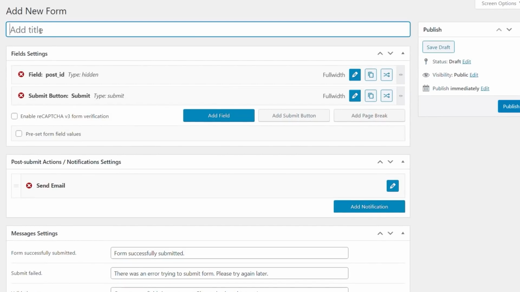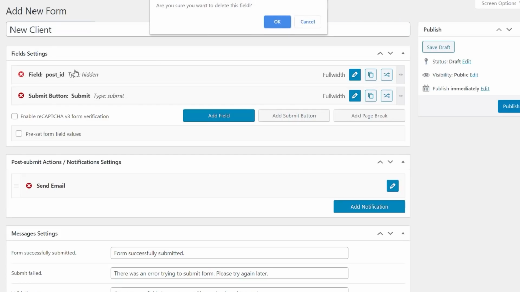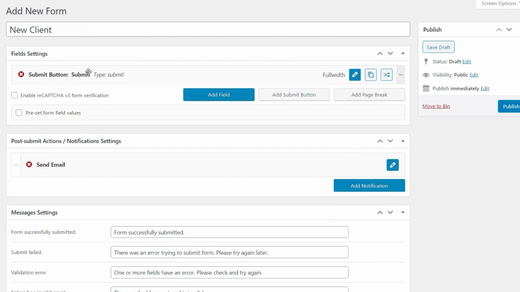We're going to call this new client. And you can see underneath, whenever you create a form, you're going to get a couple of default entries. Your post ID, your submit button, you're going to have your send email, which is your sort of action. What we're going to do is we're going to set things up the way we need to. We don't need this post ID for this particular step, so we're going to just click on the X to get rid of that. We do obviously want the submit button.